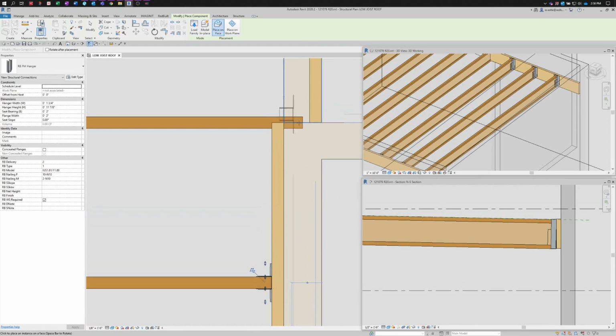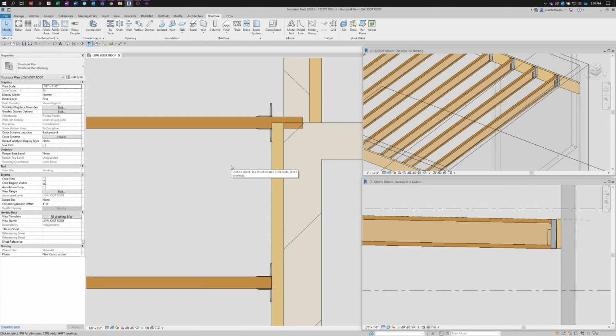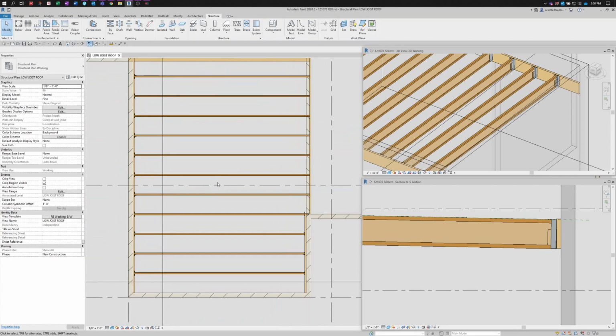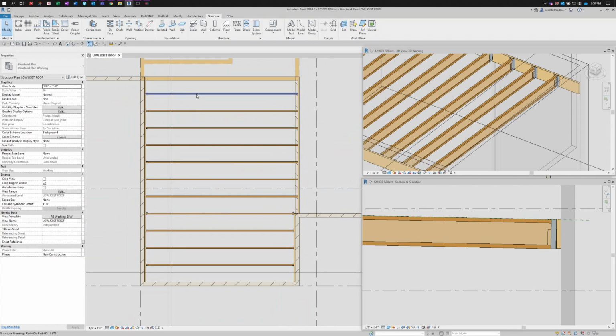Now here I have a situation where it lands on both, and I'm not sure exactly how this is going to work out. So I'm just going to add one additional hanger and deal with this later. Now that we have all our hangers done, we can go and start adding a few annotations to this.